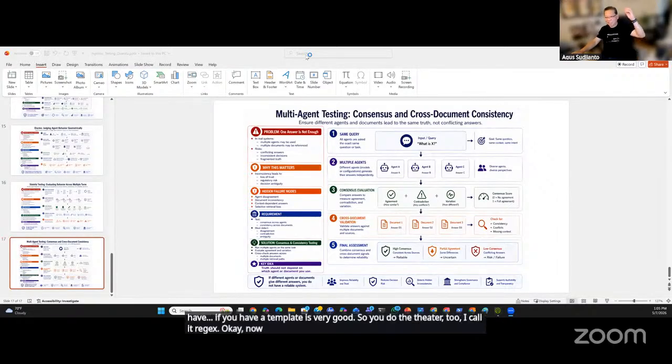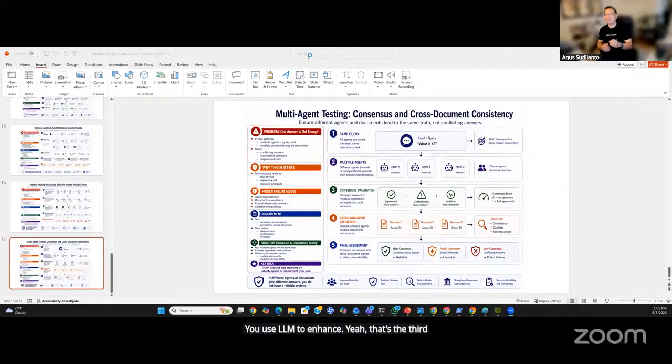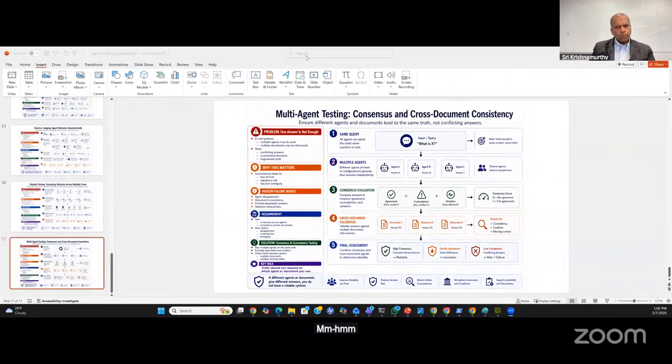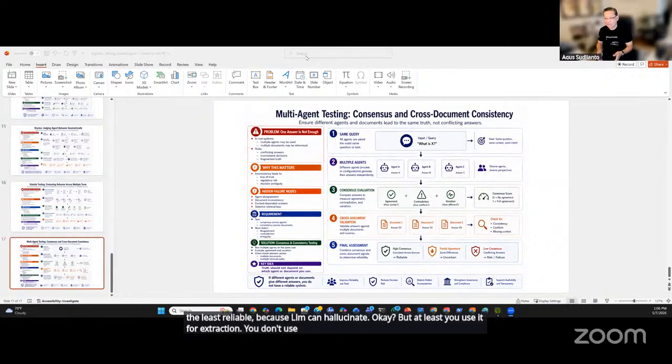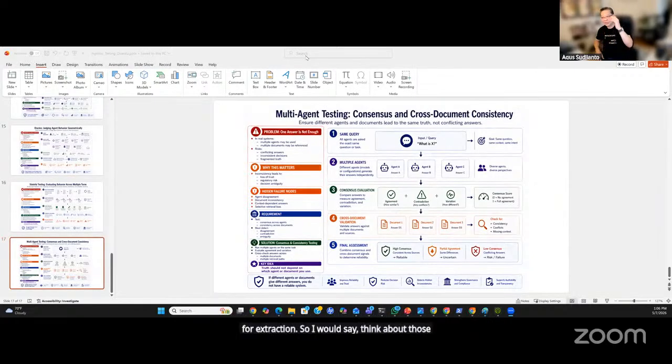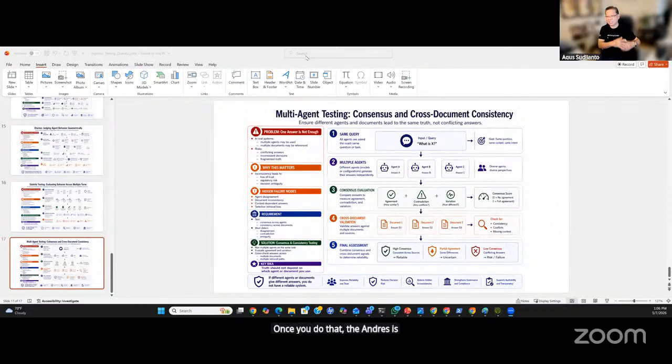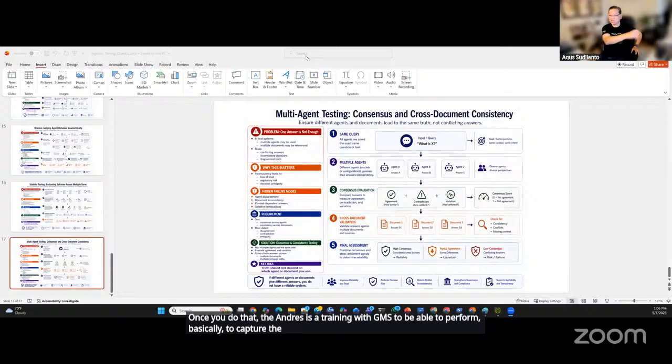Regex is deterministic. It may be very limited, but if you have a template, regex is very good. So that's tier two, regex. Now, given the dictionary and the regex as examples, you use an LLM to enhance. That's the third tier, the least reliable, because an LLM can hallucinate. But at least you use it for extraction. You don't use it to answer questions. So think about those tiers: you do the dictionary if it's an API call, you do regex, and then you do the LLM as a last resort. Once you do that, the rest is training the GMS to capture the ground truth. Those processes can be very automated.